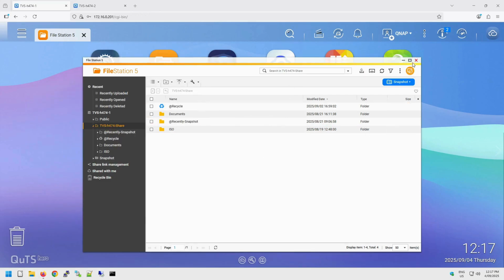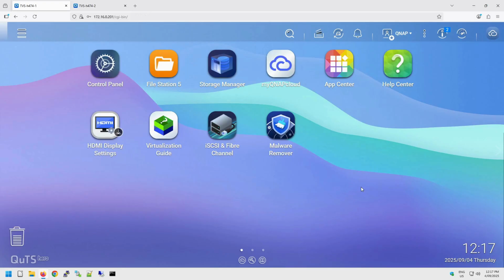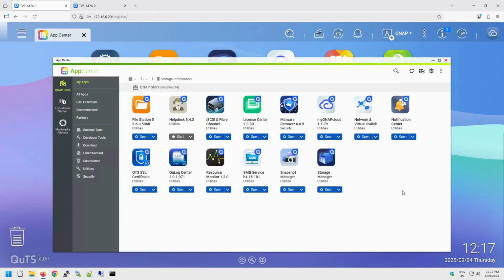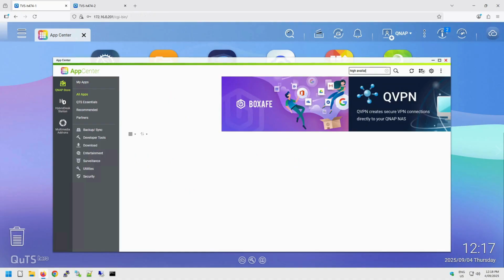Let's now go ahead and set up QNAP High Availability. To do so, we need to ensure that we have the QNAP High Availability Manager software installed on both the source and destination NAS devices. To do that, we'll open the App Center. You'll notice that the High Availability Manager software is not in this list. It's not installed. So we'll go ahead and do a search for High Availability. If I can type that correctly, there it is, High Availability, and let's install that.